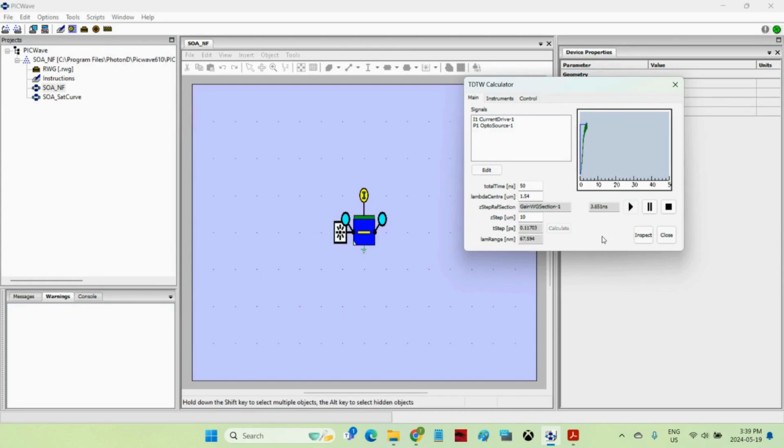So if we do a calculation using the TD-TW calculator, PICWave will calculate the time response over this 50 nanoseconds. And then we can look at the gain achieved with this semiconductor optical amplifier. Once the calculation is finished, we can click the Inspect button.